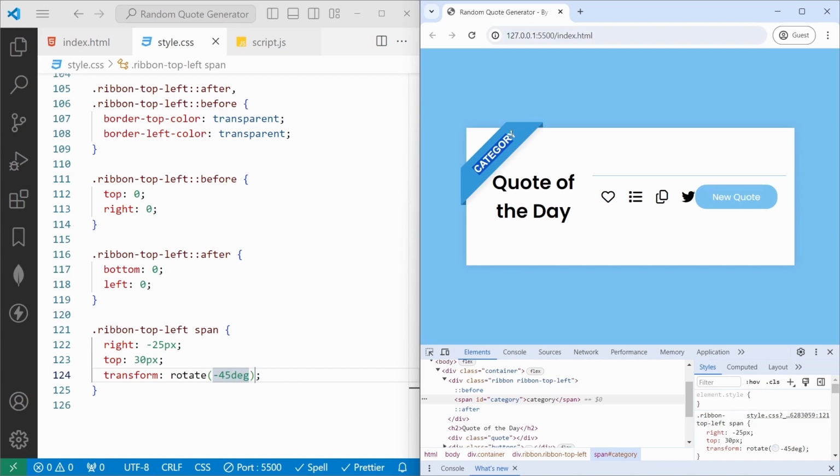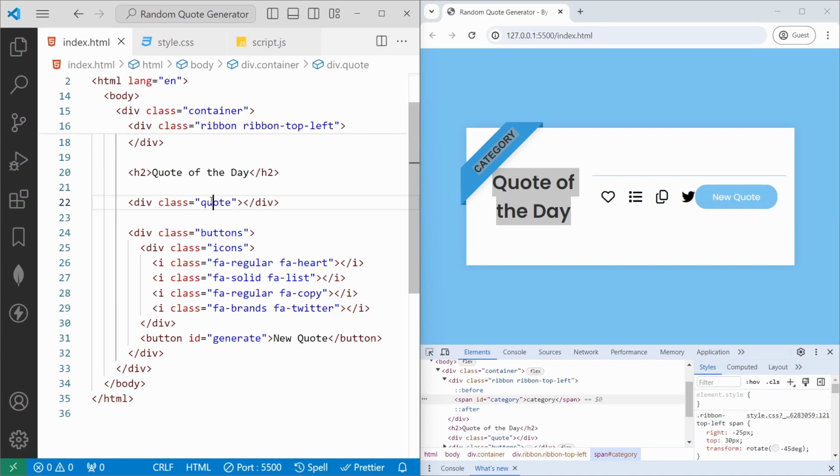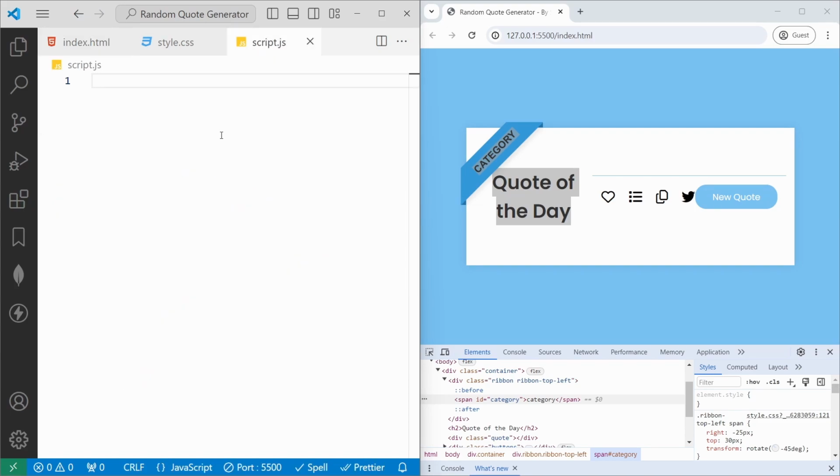So here we have already added the categories. Once we fetch, this will automatically change from an API. Now we need to fetch the quote, right? And we need to append this into the quote div. With the help of script.js, we are going to achieve this. So in the script.js, we need to declare the declaration.